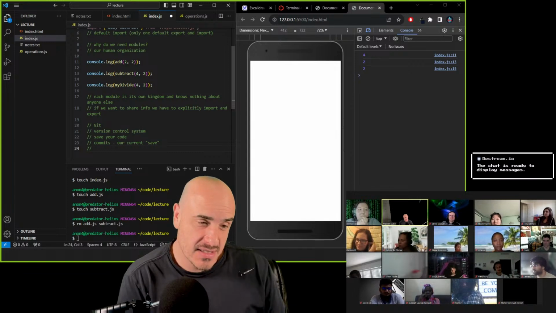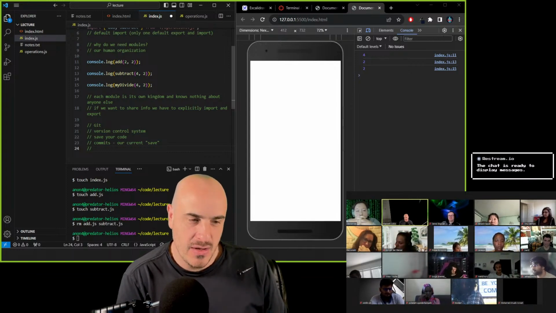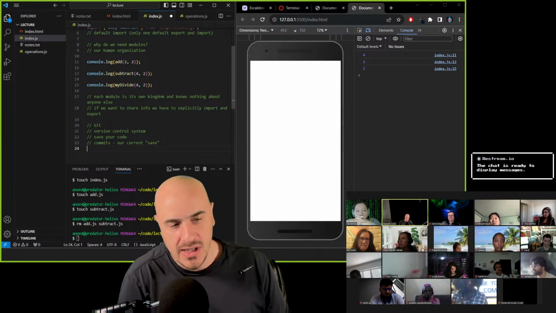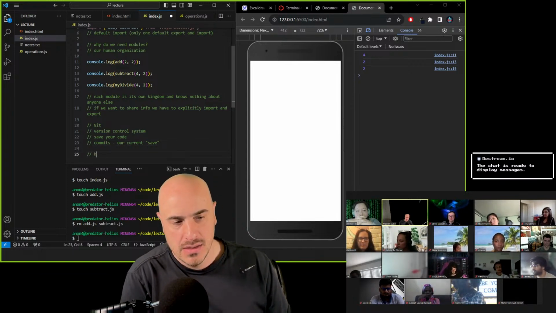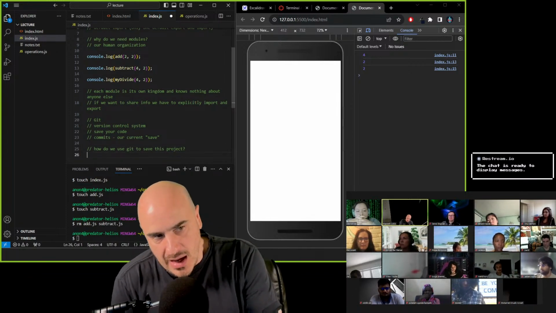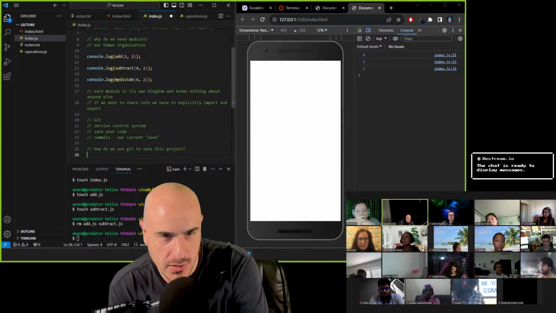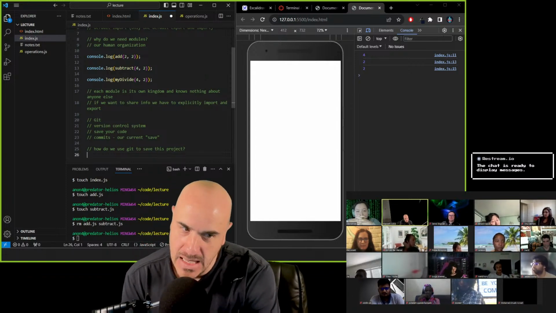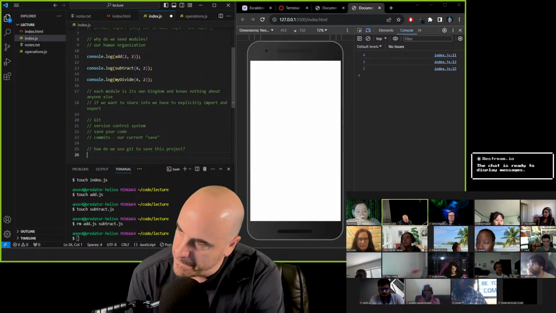So that's commits. And then the only other command we need, well, okay, let's use Git. So how do we use Git to save this project? I wrote a bunch of code, very important code, and I want to save this project, right? So how can I use Git to do that?